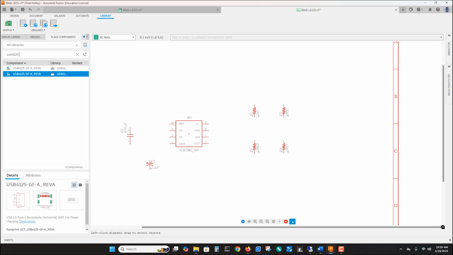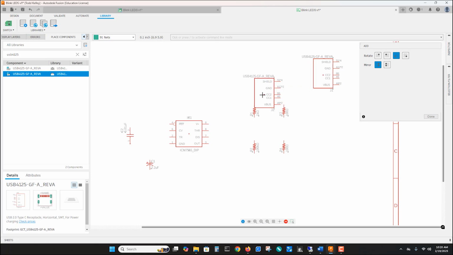Search for USB 4125, double click, and we're going to place it. I'm actually going to turn this around, and I'm going to place it right here. Press escape, and you'll notice on the footprint it has a lot fewer pins than a normal USB-C. The data pins are actually not needed at all.